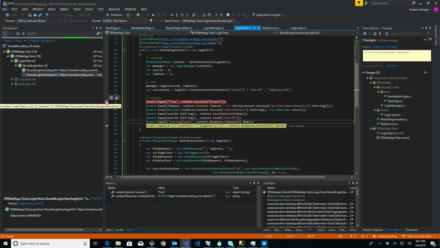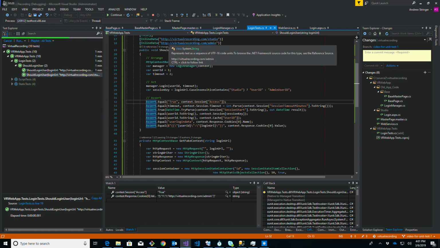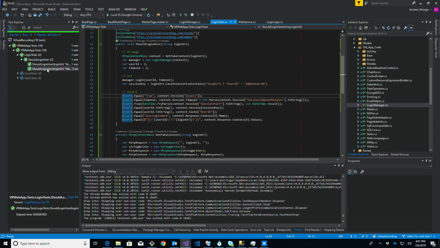So there you have it. We've got our unit tests running. We've got them actually exercising the code that happens in login, just the same as it would be exercised using the real HTTP context of the site. And we're checking to make sure that all the values that it sets are what we would expect based on what the code is supposed to be doing.